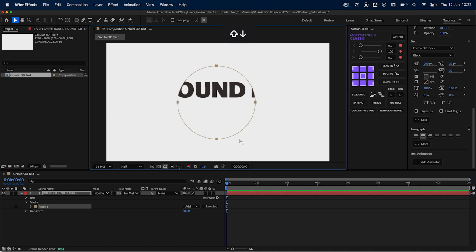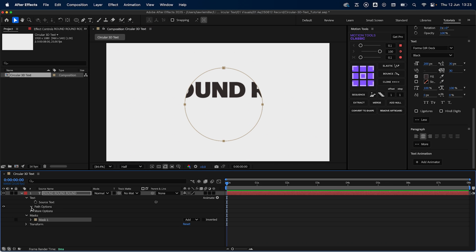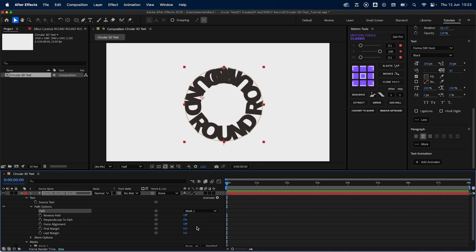Hit V for the selection tool and roughly align it to the center of the composition. Let's toggle down the text properties and path options, then change the path to the mask. If your text is too bunched up or doesn't fit around the circle, don't worry, we'll fix this a bit later on.